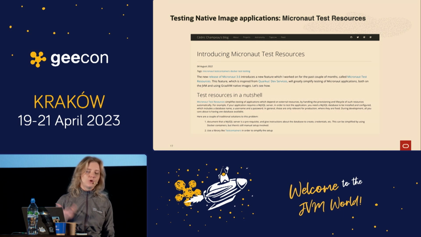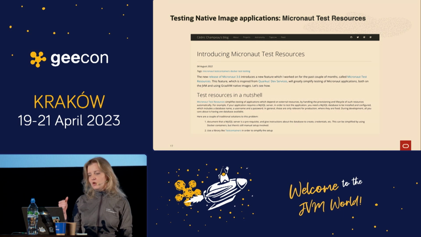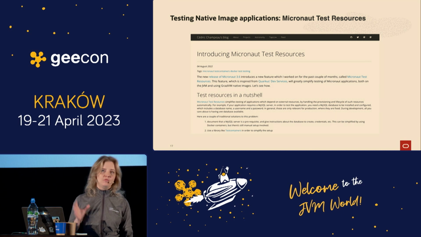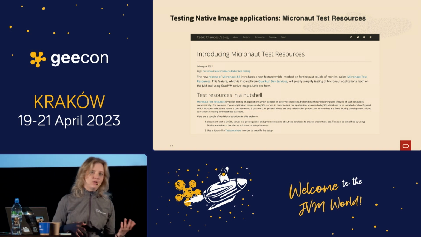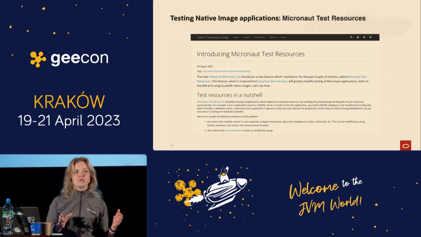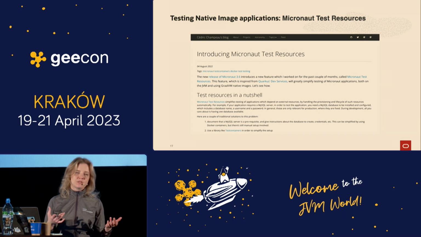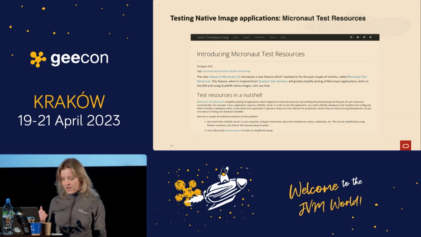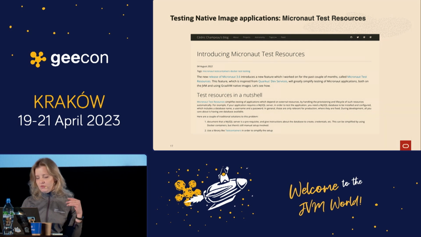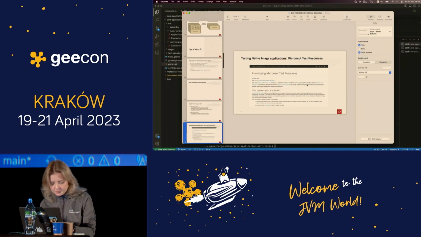Here I will talk about Micronaut test resources, but there is also similar functionality, for example, in Quarkus, where it's called Quarkus Dev Services. Micronaut test resources is this module of Micronaut that helps you test against external dependencies, and it will handle provisioning and lifecycle of those dependencies for you, so that specifically for development and testing purposes, you don't need to do this manually. Let me show you how we would test such an app.